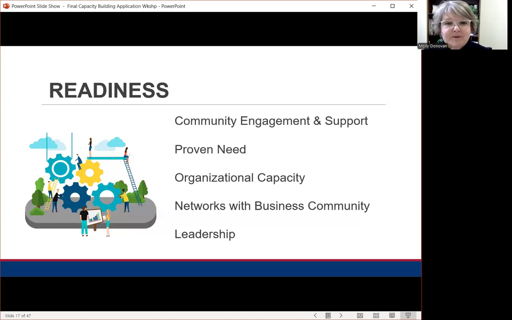We also look at your organizational capacity. So while this is a capacity building program, we know that you need a certain amount of capacity to participate in the tax credit program. I'll share a little more in detail about that going forward. And so we just want to be able to know that you can carry forward the work you're doing and the tax credit sale component of the program. We hope that you have networks in the business community.